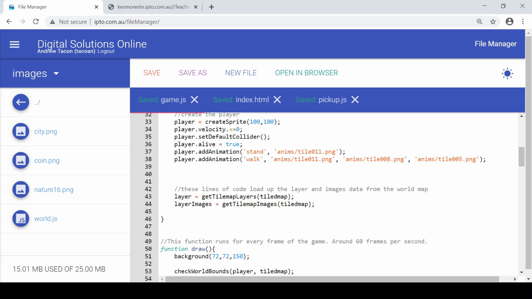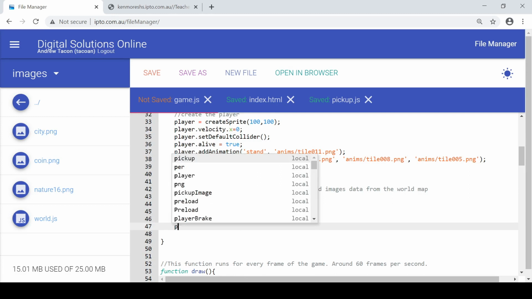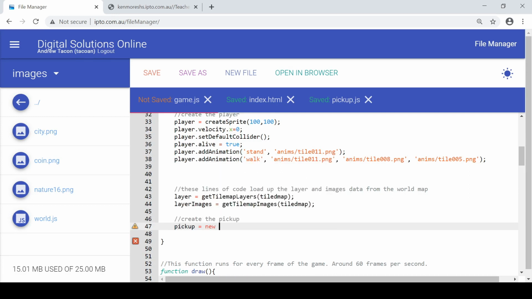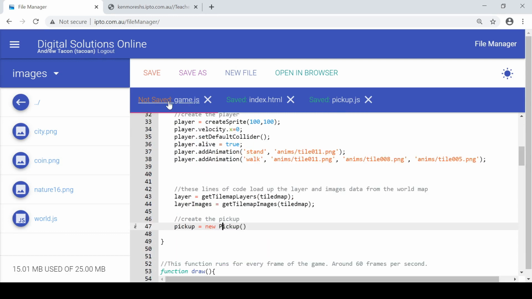Now in setup, at the bottom, we're going to create the pickup. So pickup, the thing we made, is going to be a new pickup. Notice this is capitalized because we're now referring to this class of pickup, this prototype. We're making the idea into a real one now. And this needed an x and y, so we're going to give it a coordinate of, I don't know, 100, 250. That's an x and a y. I'm just guessing a good location for now.